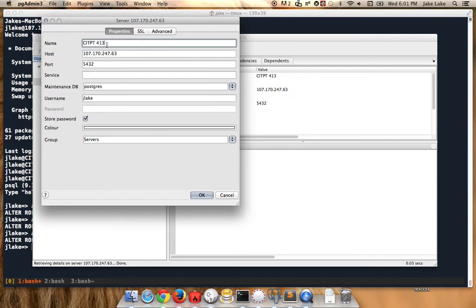So I just called mine CITPT413. The host is the same as the host that you're SSHing to. The port is 5432. That's the default Postgres port. Maintenance database doesn't really matter. You pass it your username. You can add your password in if you don't already have it stored. Mine's already stored. It's wrong, actually. It's going to ask me to change it here in a second.